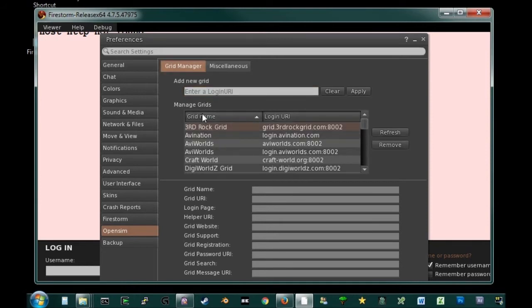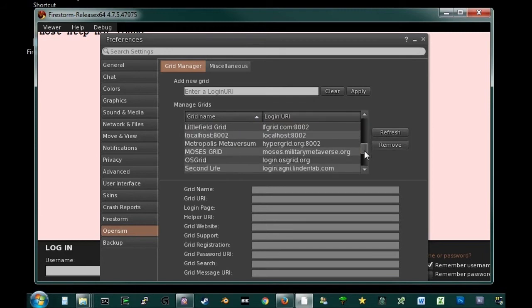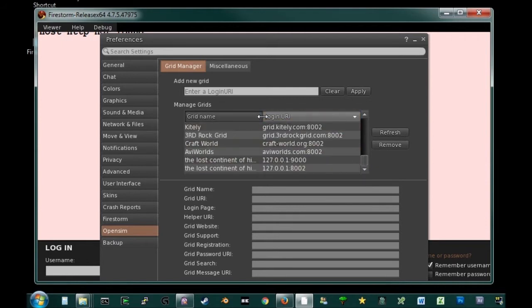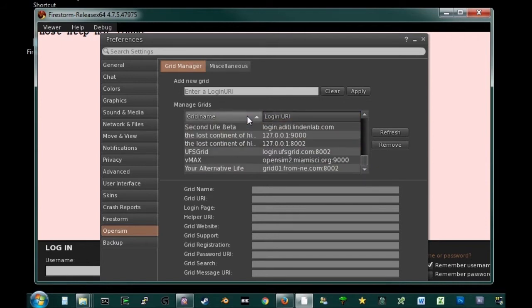Now, these are the various grids that are available, and I've been setting a few in here. But when you scroll down, what you're going to find is something a little quirky. You'll find that it has found this particular IP address with port 9000, and it's called the Lost Continent of Hippo. And that's the default. When you first install OpenSim, that's their little joke. They call the very first grid that you ever have the Lost Continent of Hippo.